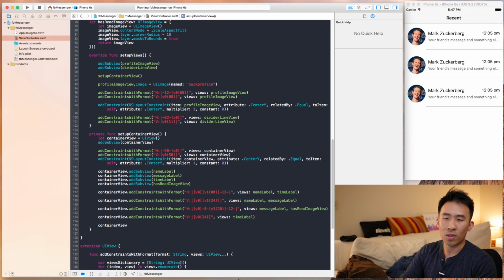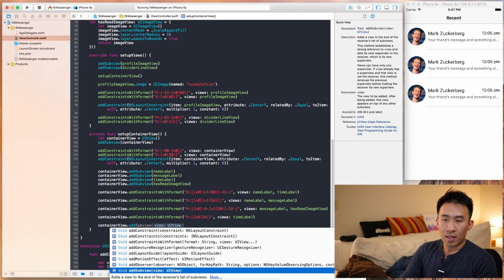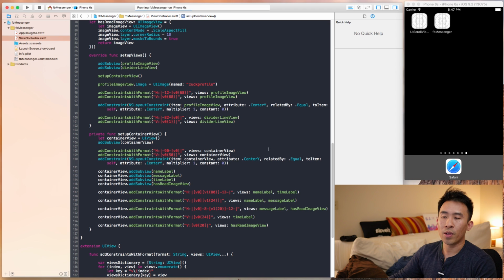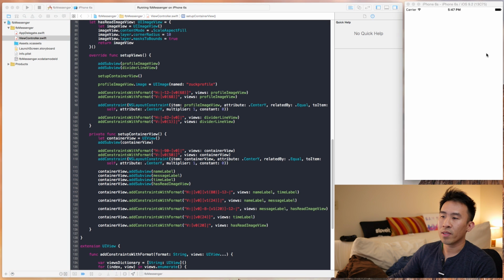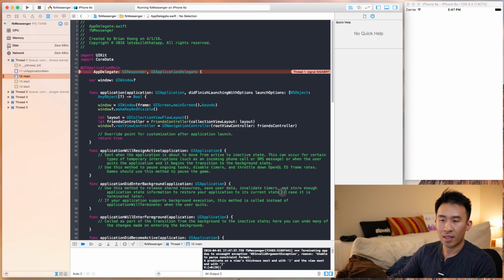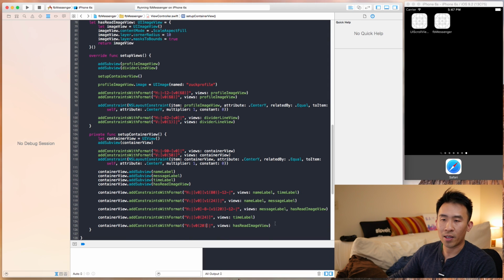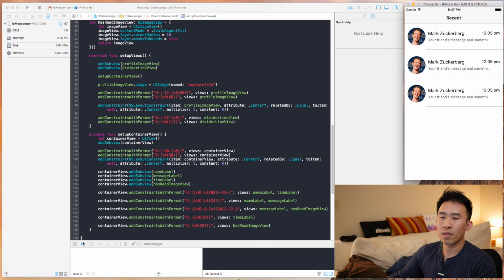Finally, we will add the constraints of, add constraints with format, vertical constraints for the image view will be V0, 20, and it's going to be aligned to the bottom of this bottom pipe, the bottom edge like this, and the top edge is not specified. So has read image view. I'm going to run that and show you the image view sitting on the right. Okay, so it looks like I have something missing, which is this parentheses right there. Cool, looks pretty good.